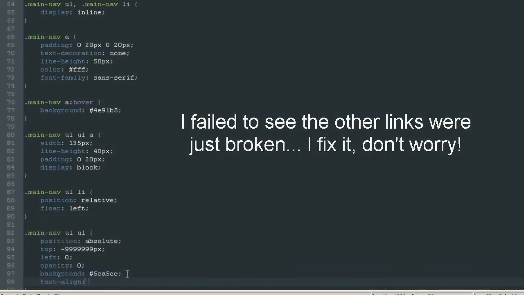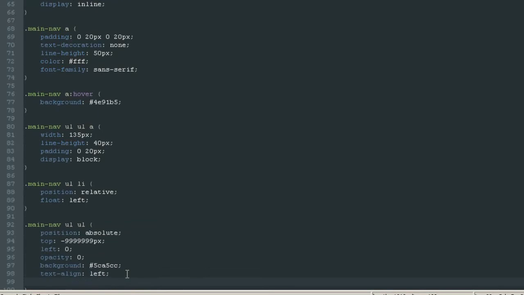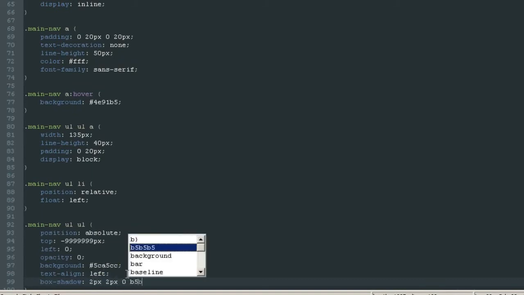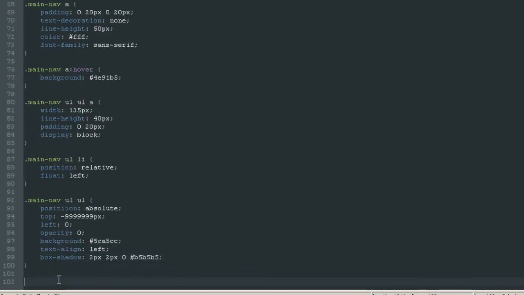Text align is going to be to the left, because we want the links to the left of the container on the navigation menu. And let's match the box shadow from the navigation bar, the background color, which was 2 pixels, 2 pixels, 0. B5B5B5 was the color. Let's not forget our little pound sign thingy. And now we bring that back on the screen.